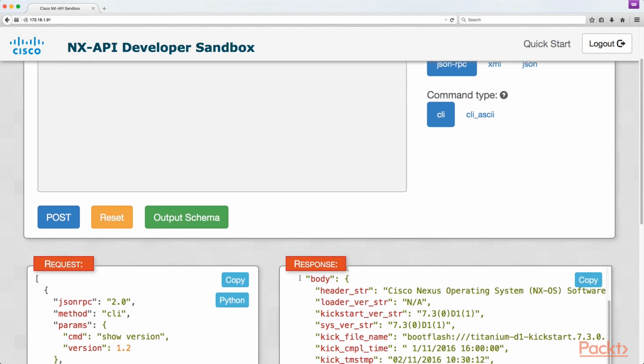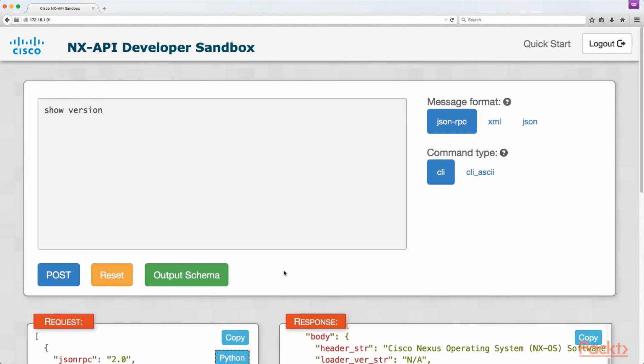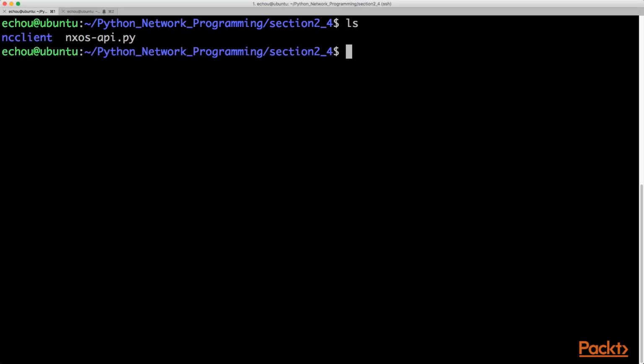And what's also handy is you have this Python button right here that you could just press, and you actually copy the Python script that you could later on use almost verbatim outside of the box. So on the host itself, if I do the list, because I cloned the NC client, that's why it's right here. But the NXOS API.py is almost what I just copy and pasted from the sandbox. I could take a look at this real quick.